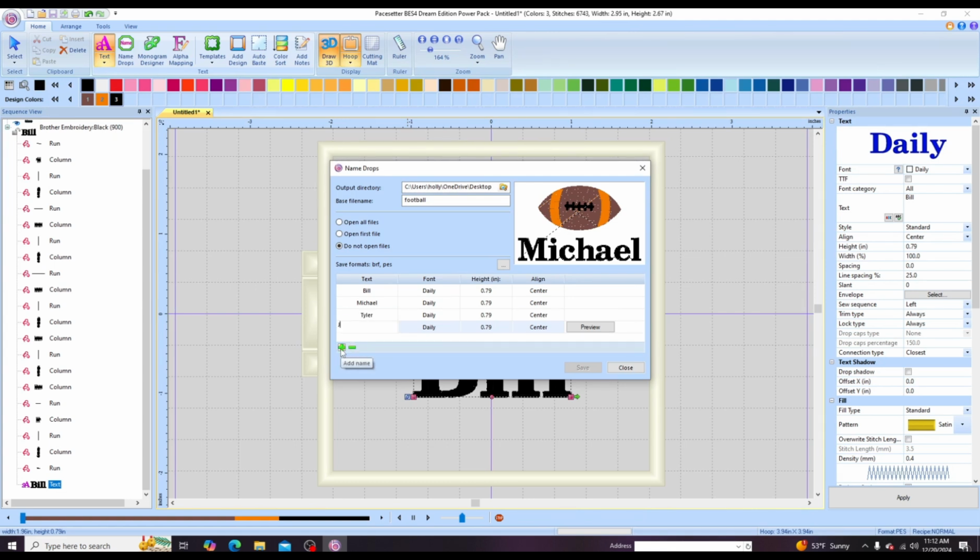And here, let's see. Go ahead and add the full team. We can keep going. Oh, we added Bob twice. That's okay. We can take out a name. Sorry, Bob. All right. So once you've added the whole team in and you have previewed each one to make sure that your spacing's just the way you want it, you can go down here and click save.